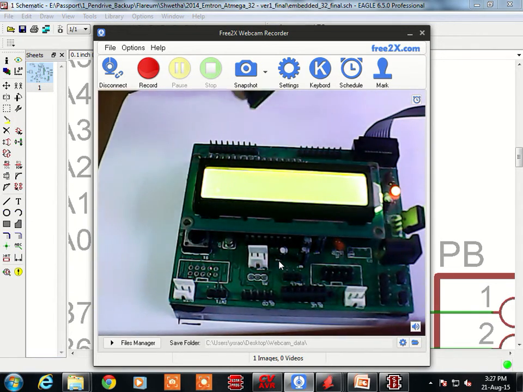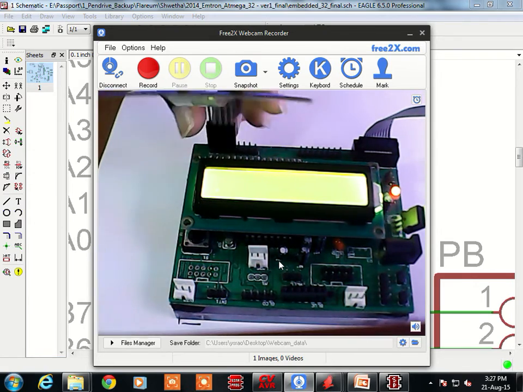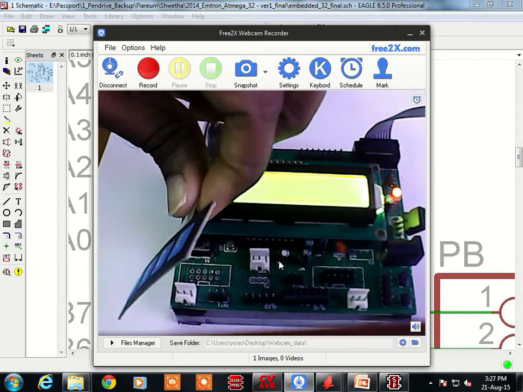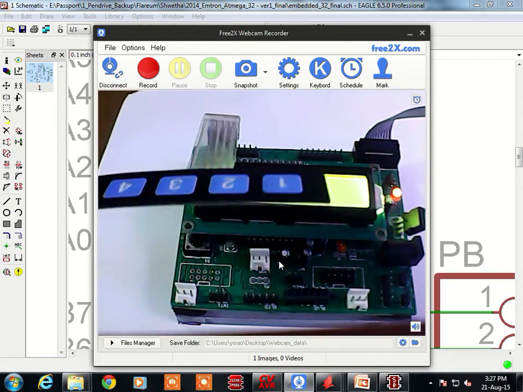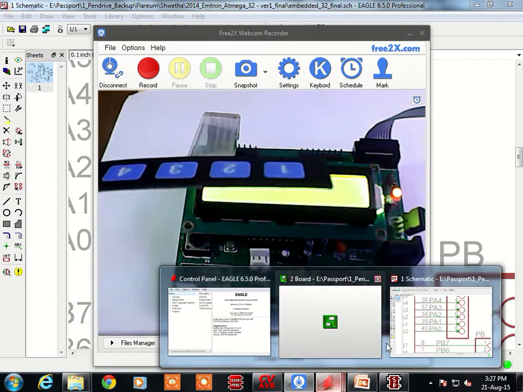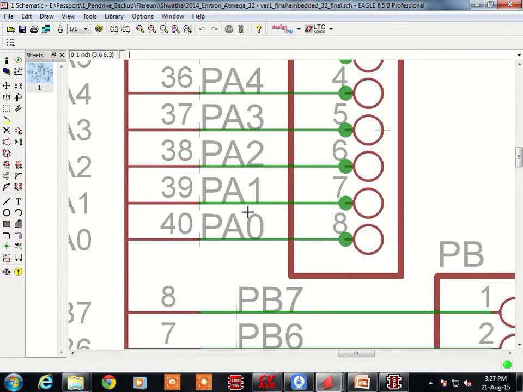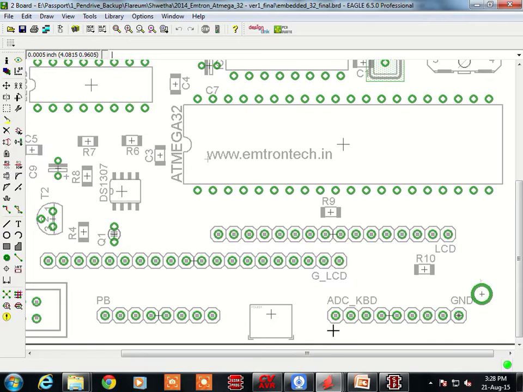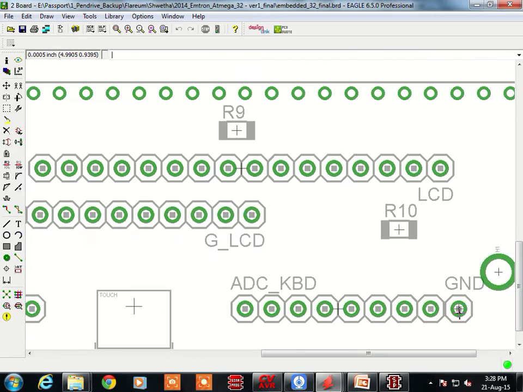In our case, we are connecting this common pin to the ground pin of this microcontroller board, where the common pin is connected to the ground pin, and the remaining four pins are connected to port A, PA0, PA1, PA2 and PA3.